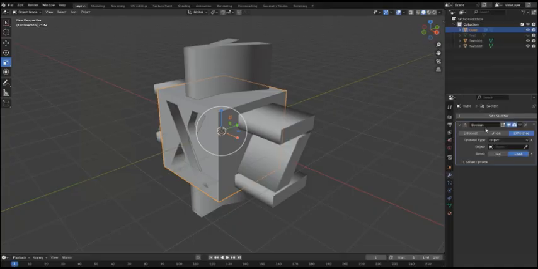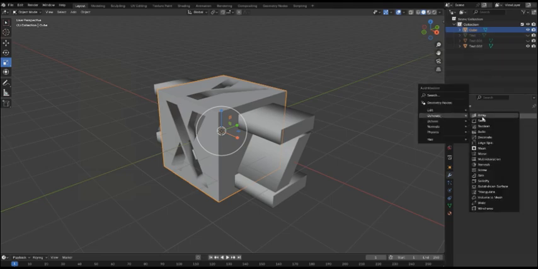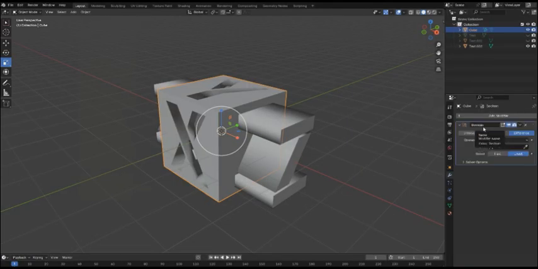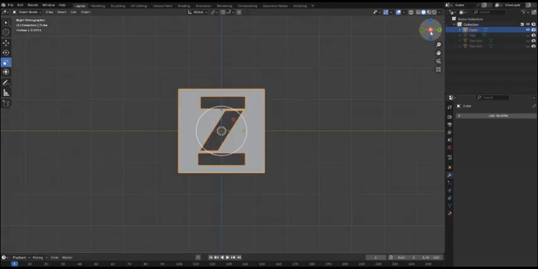Then I do the same thing for the Y. Hiding the Y object will reveal that the hole is already punched into the cube. And finally I do the same for Z, and then I'll get the final cube, which has all the letters perforated on all sides. And as you can see, you can move it around and the hole goes all the way through.